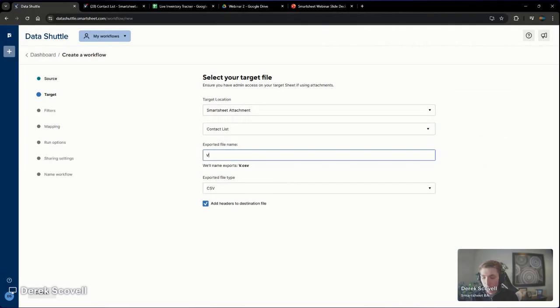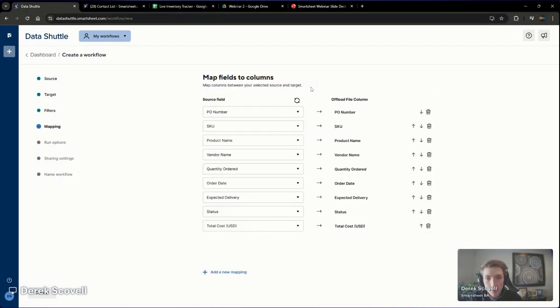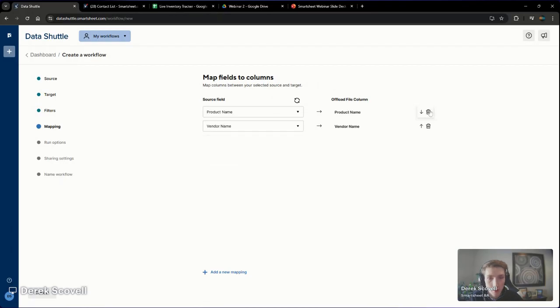The exported file will be called vendors as a CSV. And I don't need to add headers. All that will do is make it so that one of the options we can choose is the column header. We don't need that. We just need the list of vendors. Need to filter. So here's a great example of when we actually only need one of these columns, right? We're going to export every unique value in the vendor name column, not including the header. So just a list of unique vendors.